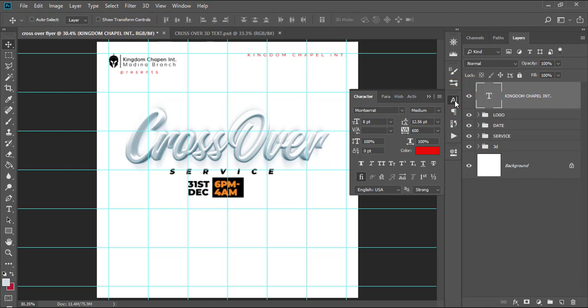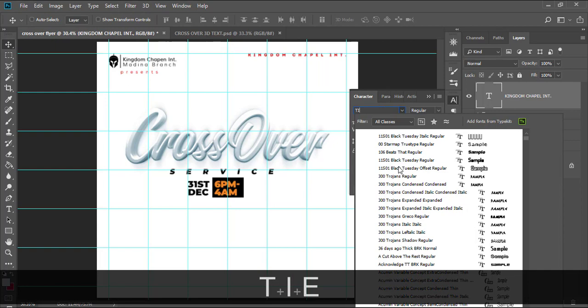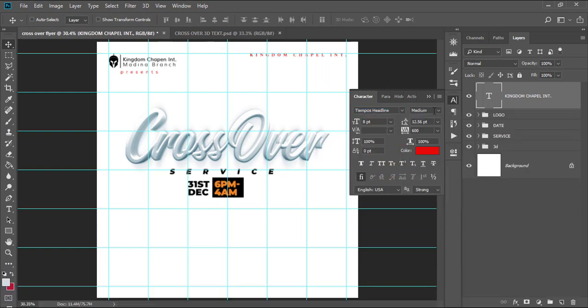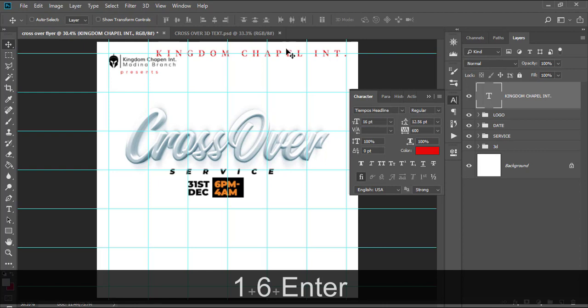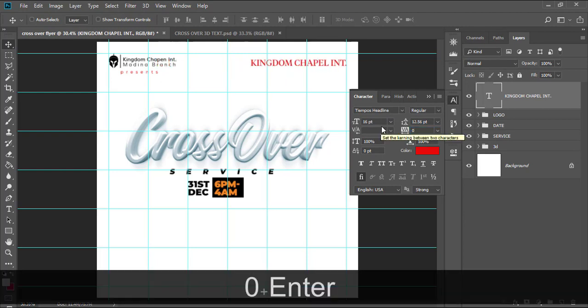Okay, now open your character. We were using Montserrat, but let's use Tempos. Let's add a little bit of serif font to it. Tempos is not over here, so Tempos. Okay, over here let's set it to regular, and then the font size, let's set it to 1.6. The tracking here, let's set it to 0. All right, it looks great.